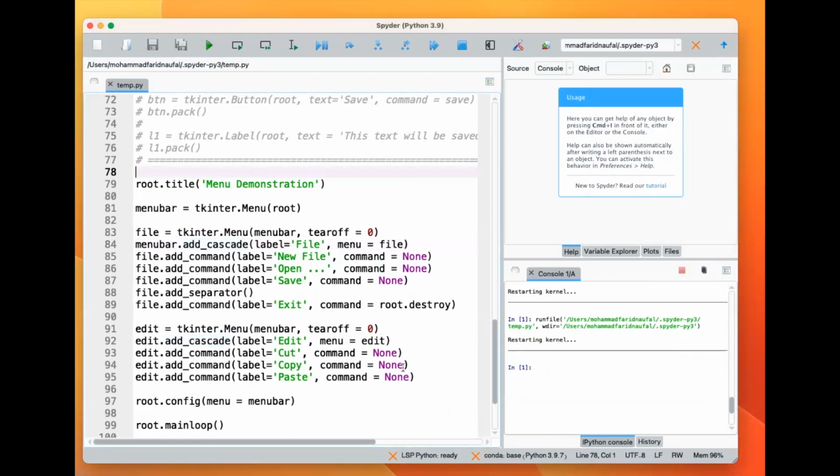Okay. Unfortunately, I cannot run this code on my computer because I think the problem is that I am using Mac OS, so we cannot add the menu bar to my form. If you use the Windows operating system, I think that there will not be a problem.